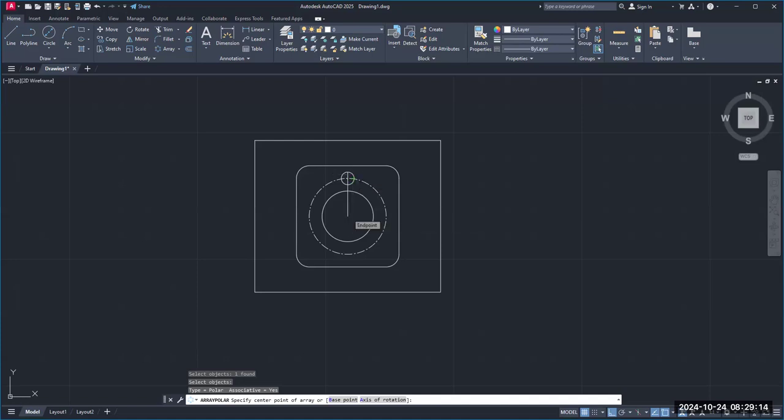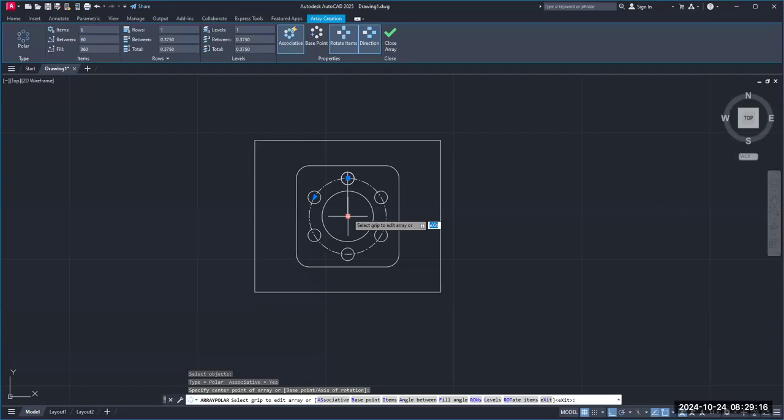Then it wants you to select the center of your rotation. Click this center here. Now, notice up here, this table comes up. It's showing that I have 6 circles. I don't want those. I want 8. So go here where it says items, and you can change this to 8. Enter. And your pattern should update. It should look like that. And I'm happy with that. I'm going to close out the array.